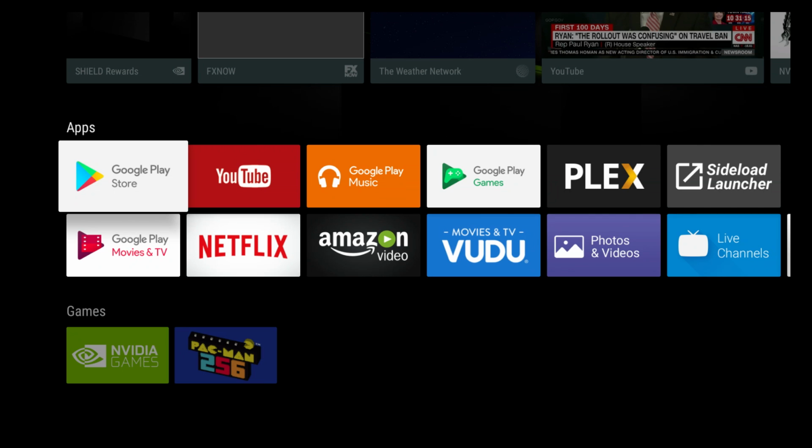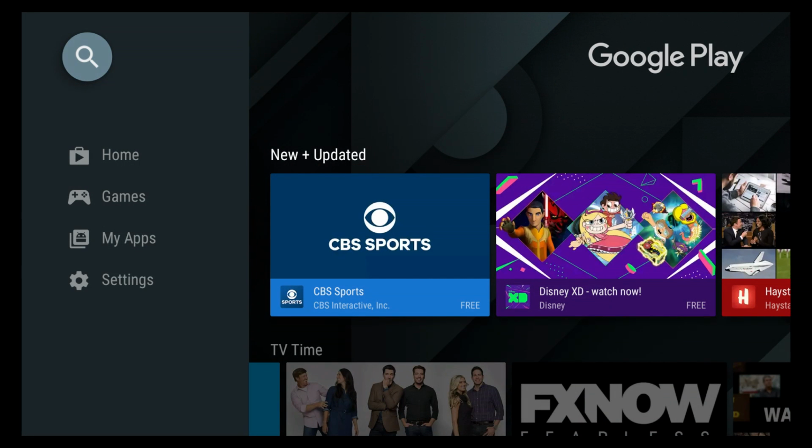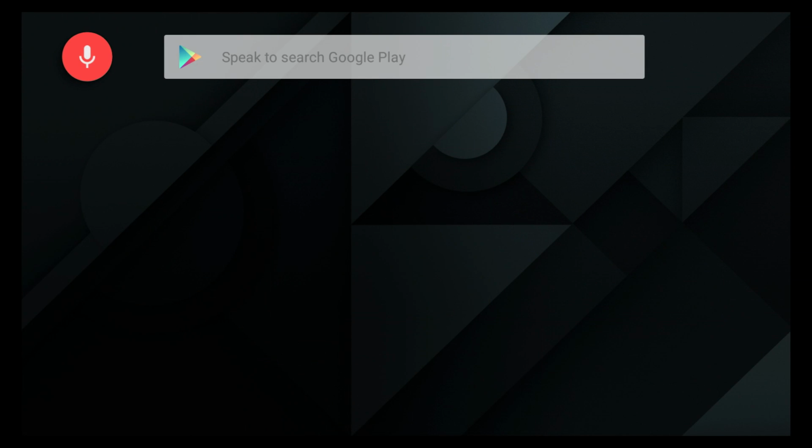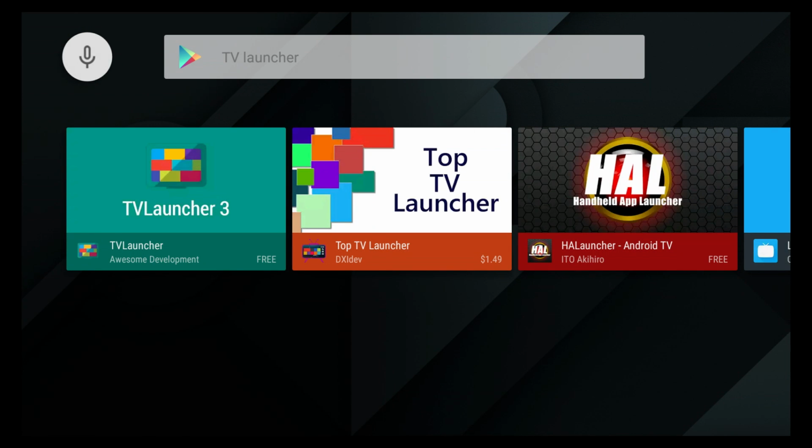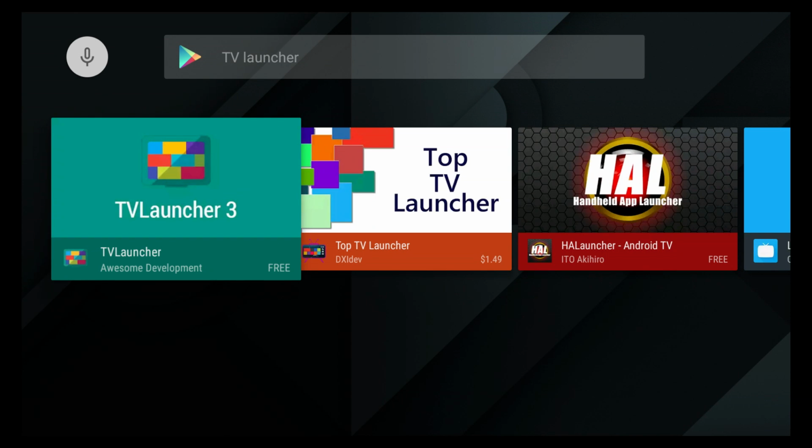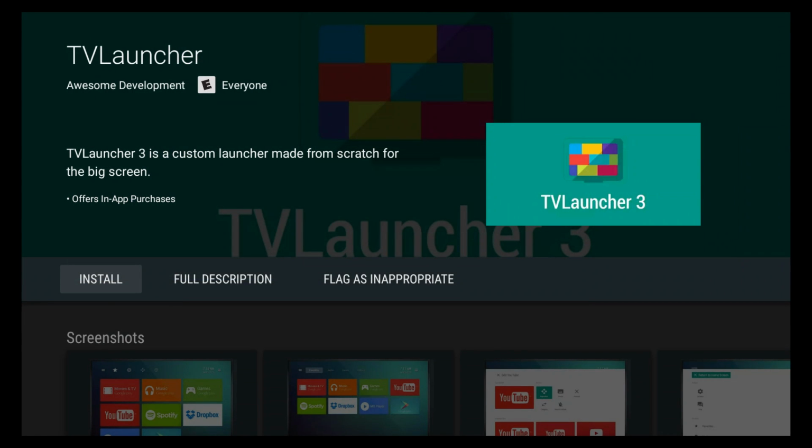In the Google Play Store, there's an official app for the Shield called TV Launcher 3. This is an app that you might have seen for a lot of Android boxes. TV Launcher. Cool. Worked the first time. So, this is the one I'm talking about, TV Launcher by Awesome Development. It is free, as you see. And we're going to select it, and we're going to install it.